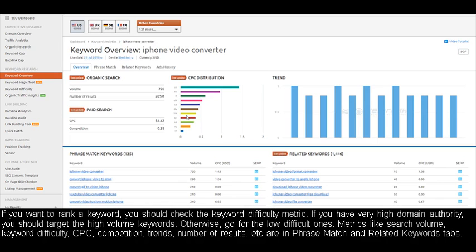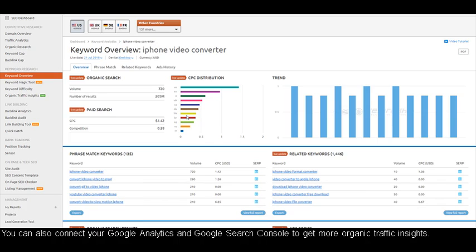If you want to rank for a keyword, you should check the keyword difficulty metric. If you have very high domain authority, you should target the high volume keywords. Otherwise, go for the low difficulty ones. Metrics like search volume, keyword difficulty, CPC, competition, trends, number of results, etc. are in the phrase match and related keywords tabs. You can also connect your Google Analytics and Google Search Console to get more organic traffic insights.